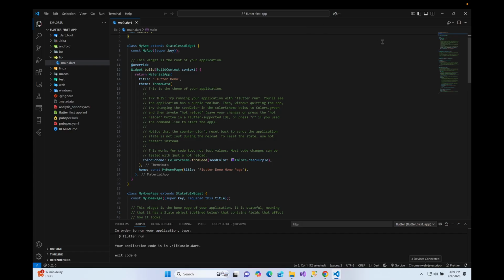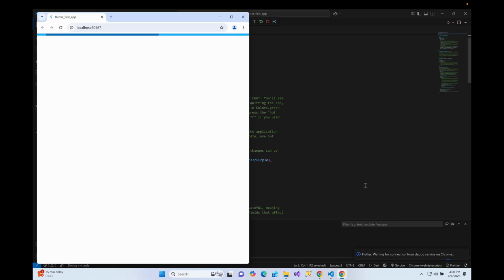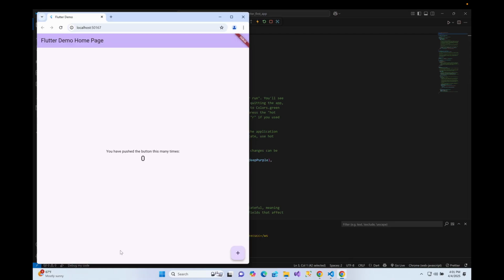So once you click on it, come right here and you select the option Start Debugging or Run Without Debugging. Click on this option, and this will take some time because we are running the project for the first time, so be patient. So this is the same template application as the Android Studio. If you click on this button, you will see that this counter will increment.